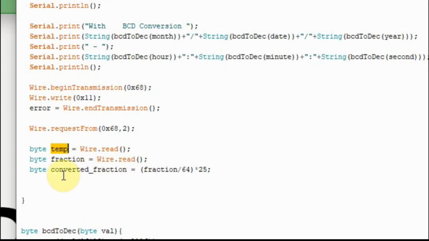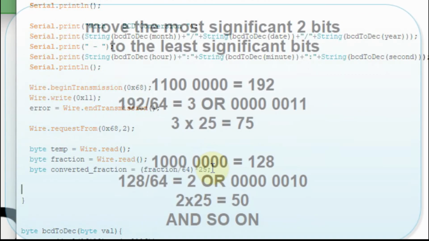Then we have to convert the fraction into the 25, 50, 75, or 0. So we take that fraction, we divide it by 64, and we multiply it by 25, and that's how we'll get that. We're not going to get the decimal point, we're going to get an integer, but then we're going to concatenate the temperature up here, then a decimal point, and then the fraction. If the editor can, we can put up another slide here that shows how this works.